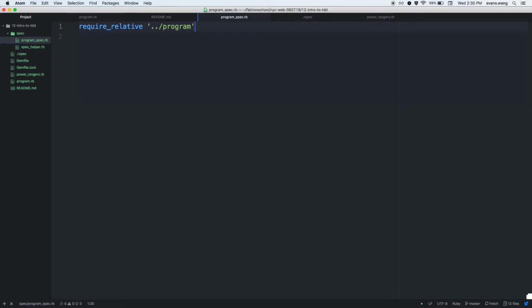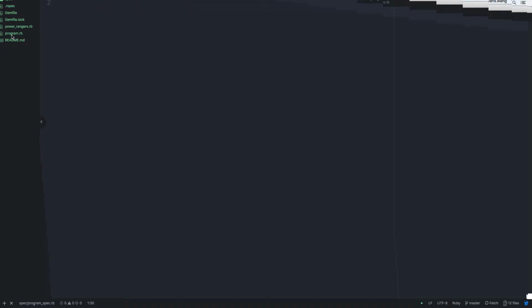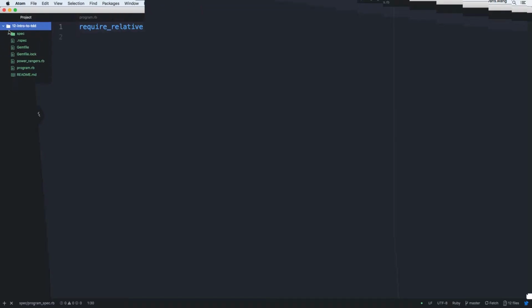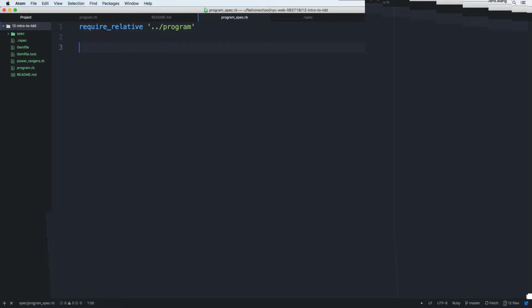Cool. Why did I put the two dots? Because you go back. It's not the same directory. Exactly. My current directory is spec. I want to go two folders up and find something called program. This is the current folder. I want to go two folders up, and inside this, I want to find something called program. Cool. So what's the first thing we should do?